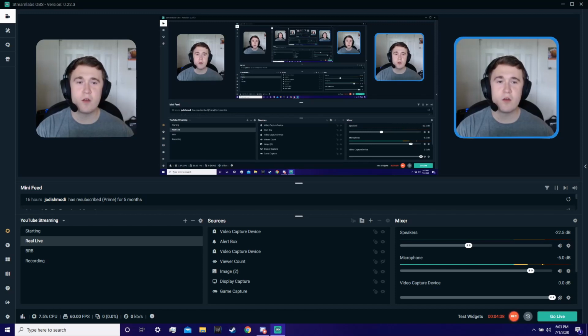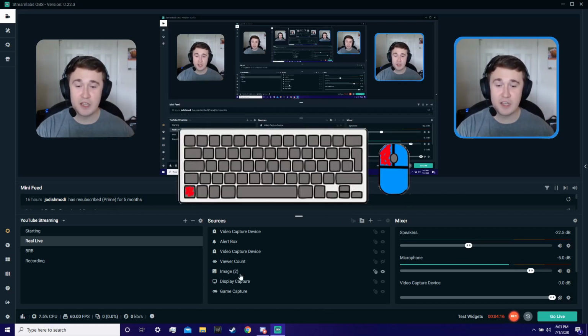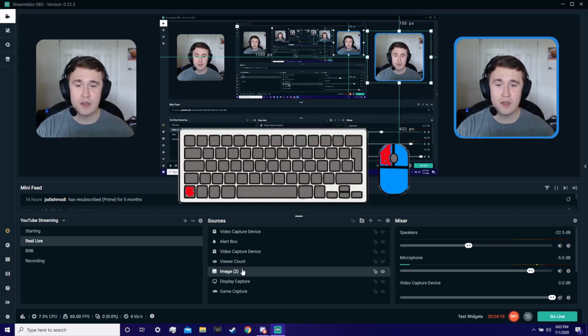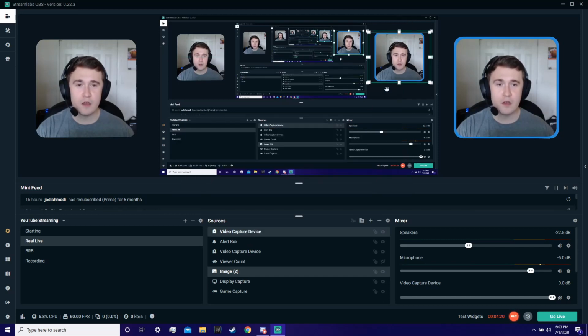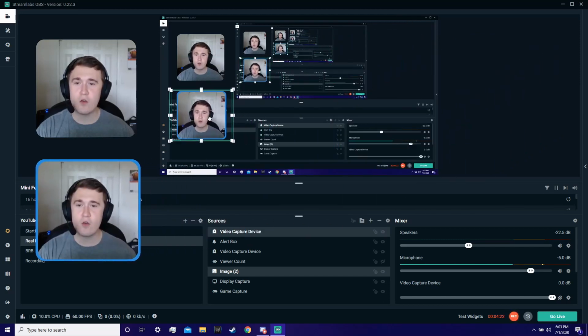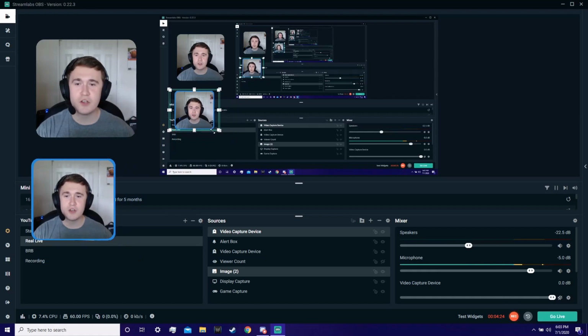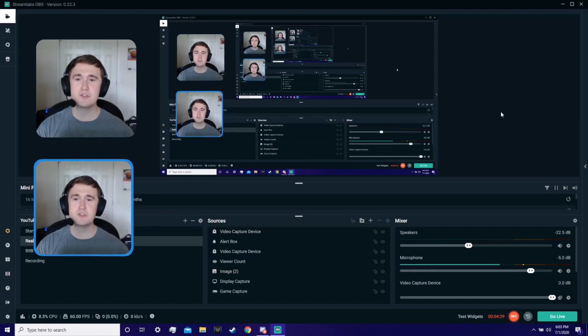Once you're happy with how it looks, perfect. But say you actually wanted to put it on the other side of the screen. Simply control left click the image and your video capture device. And then you can just drag that over wherever you want. And you can change the size accordingly. And then you're done. That is how you change the shape of your webcam and how you add a border.